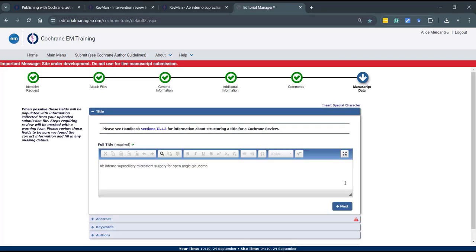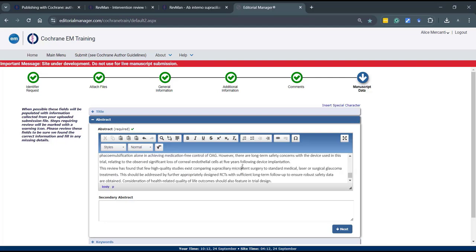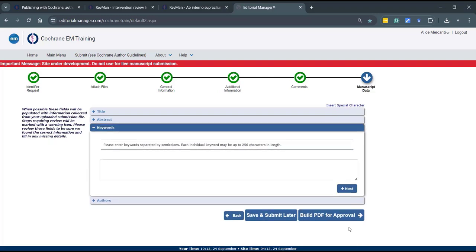On the Manuscript data screen, confirm the submission title. If you are submitting a review or an update, copy the abstract from the current version of your review in Redmond and paste it into the abstract section. Then, copy the plain language summary into the secondary abstract section.